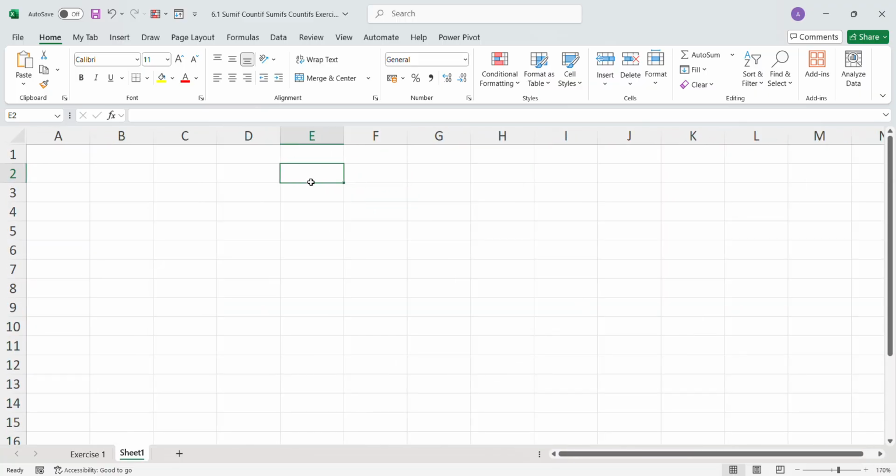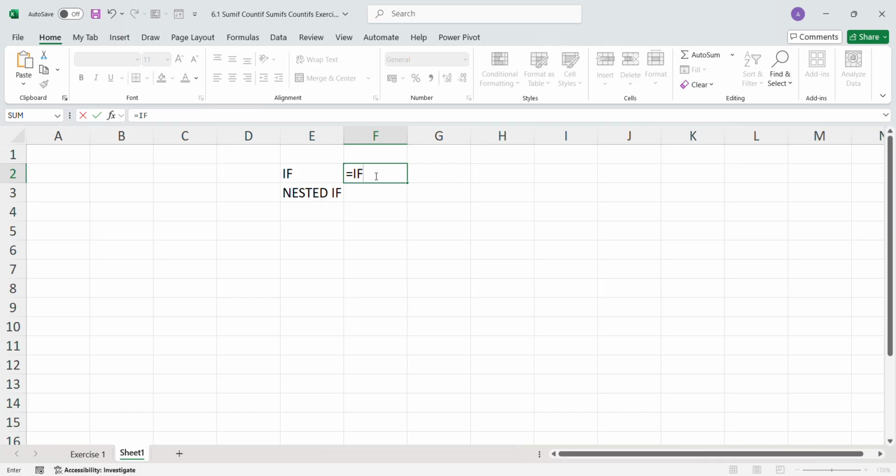So first function is SUMIF, right? So just see, we know that we have already used IF, we have already used nested IF. So what this IF function does actually, when I write equals to IF, it checks whether a condition is met or not, and if the condition is met it will return one value which is true, and if the condition is not met it will return the value which is false.